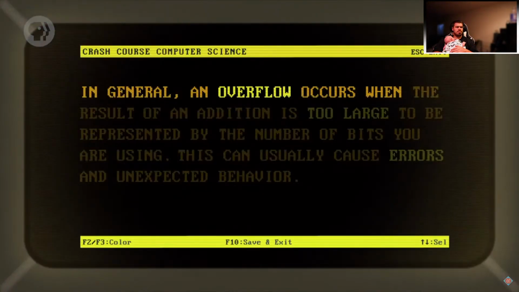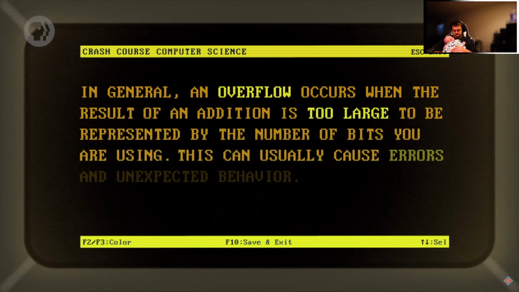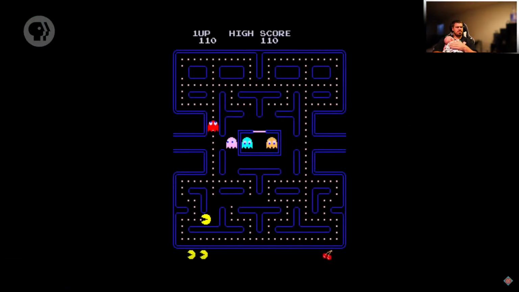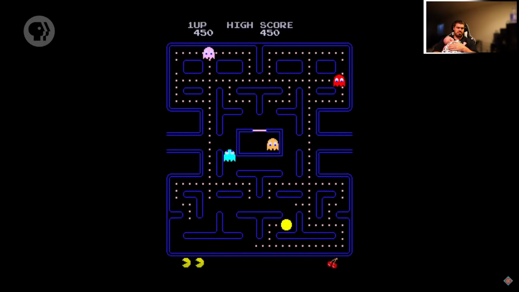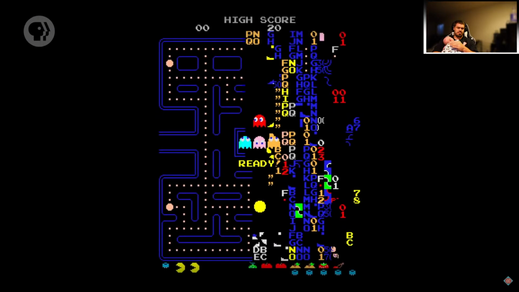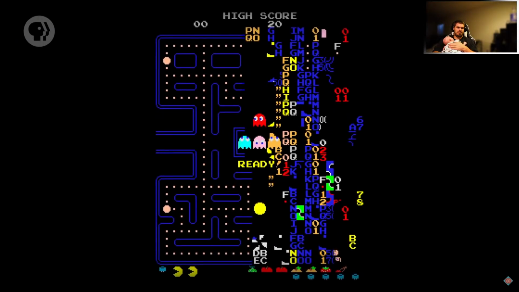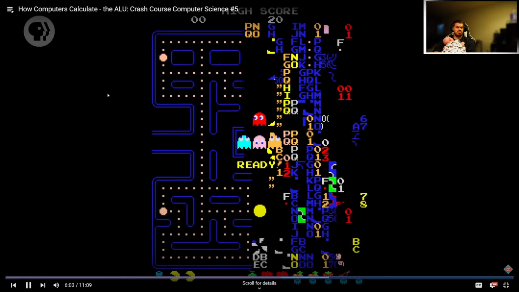In general, an overflow occurs when the result of an addition is too large to be represented by the number of bits you are using. This can usually cause errors and unexpected behaviour. Famously, the original Pac-Man arcade game used 8 bits to keep track of what level you were on. This meant that if you made it past level 255, the largest number storable in 8 bits, to level 256, the ALU overflowed. This caused a bunch of errors and glitches, making the level unbeatable. The bug became a rite of passage for the greatest Pac-Man players.